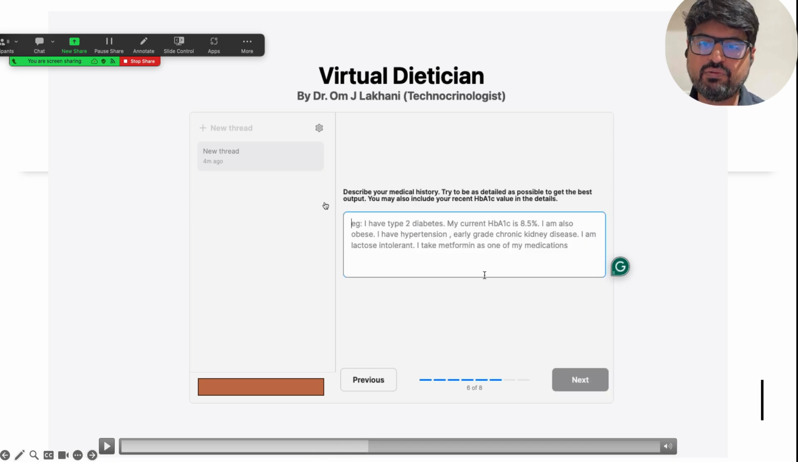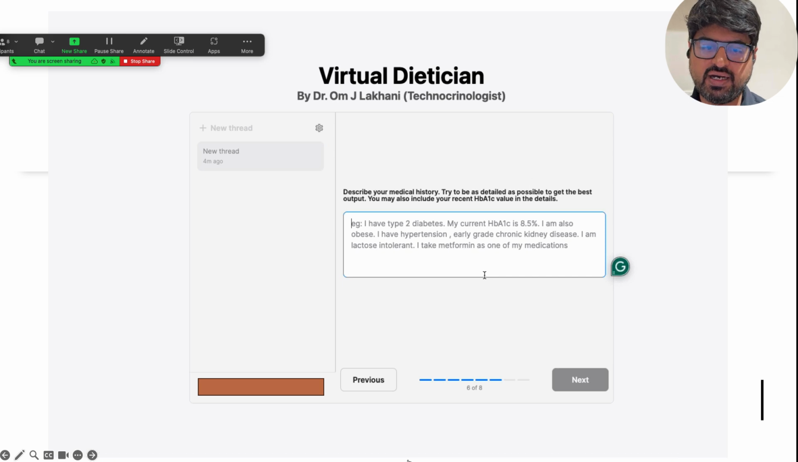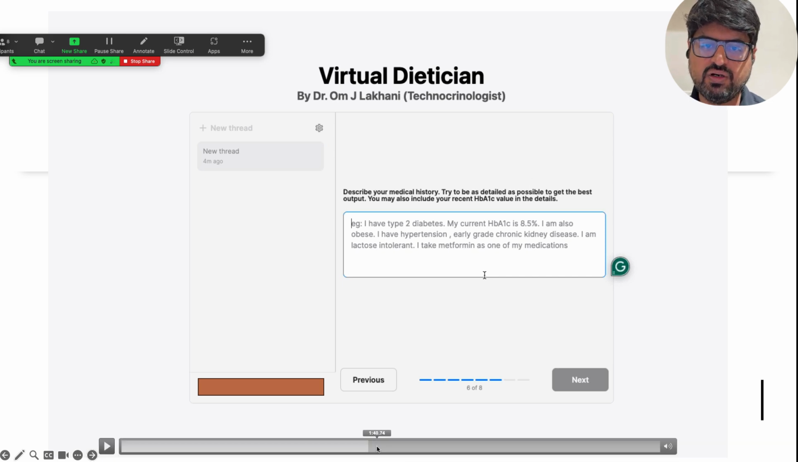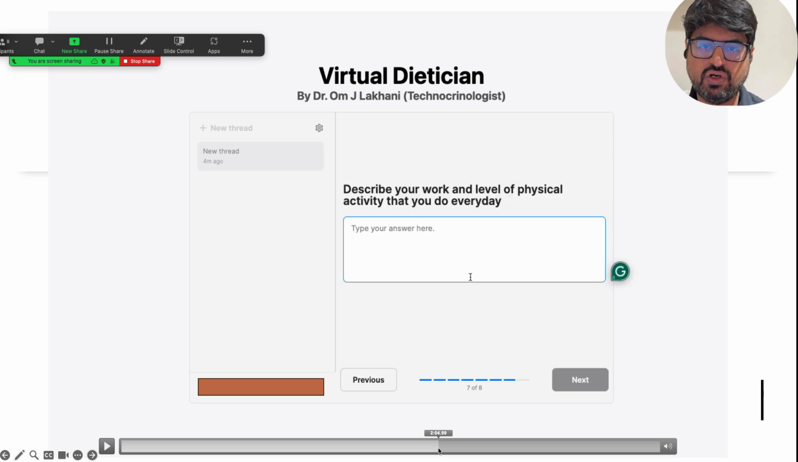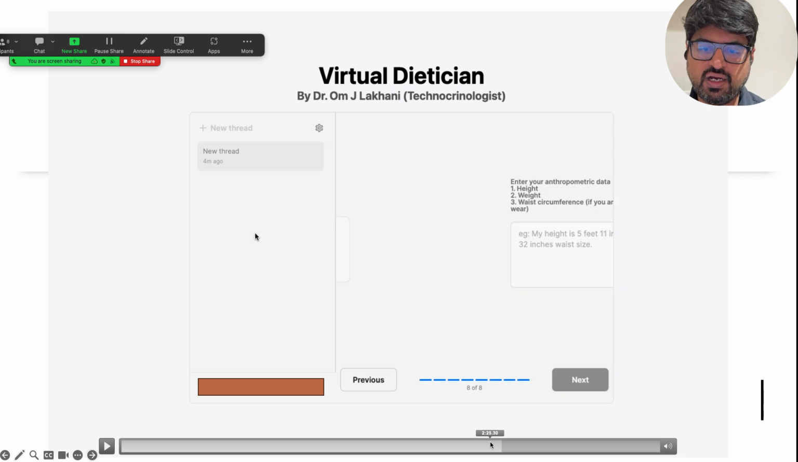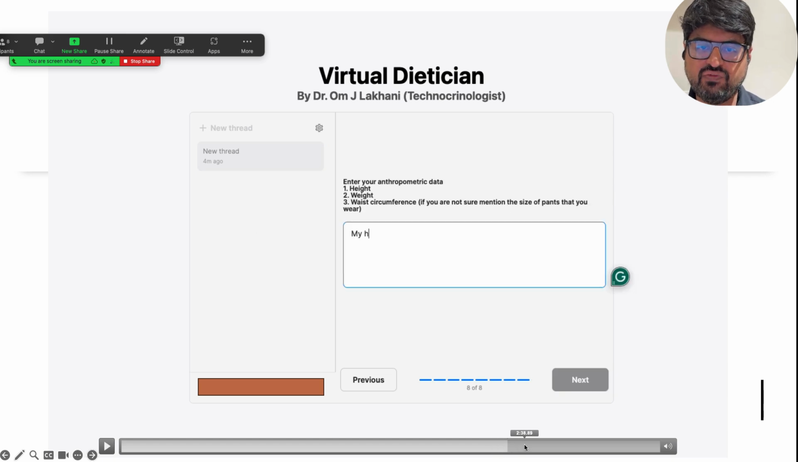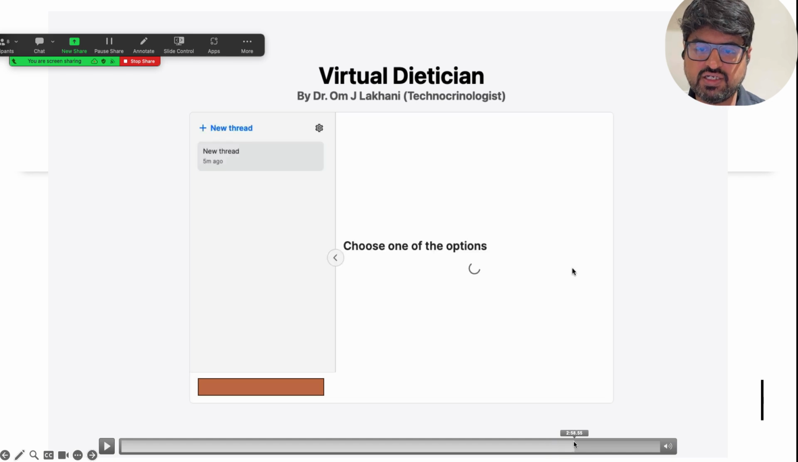Okay, then a little bit about medical history. Again, you ask the patient to give some medical history. I have type 2 diabetes, so on and so forth. Obese, I am hypertensive, so on. Describe your level of physical activity. I exercise every day. I go to the gym, so on and so forth. Okay, a little bit of anthropometry: height, weight, waist circumference. These kind of details, right? And then it takes you to choose your option.